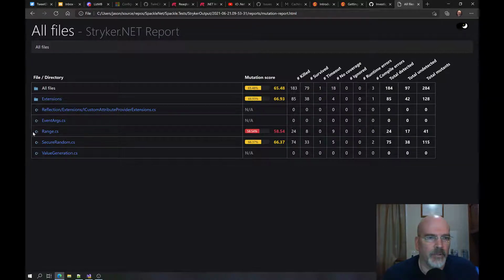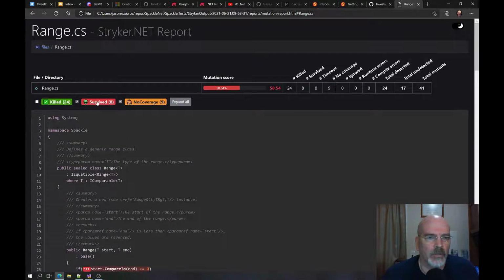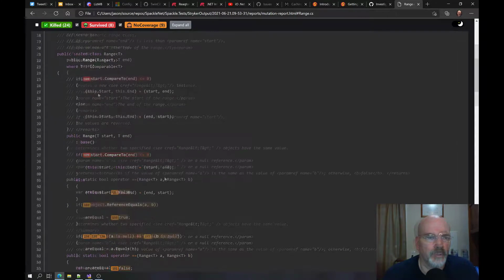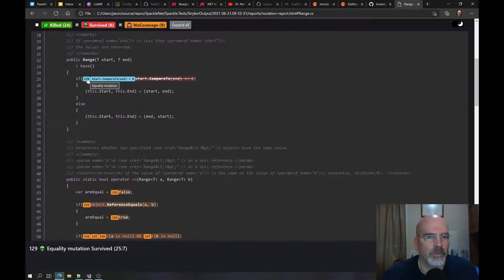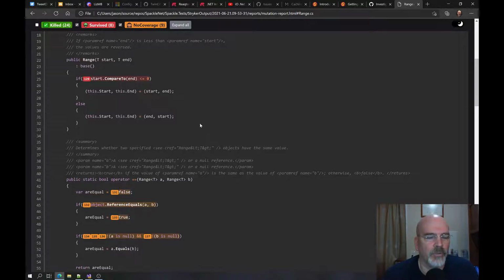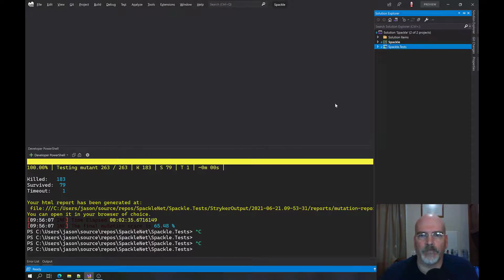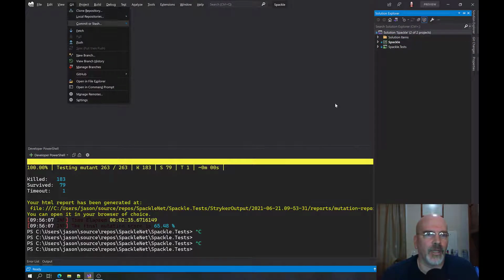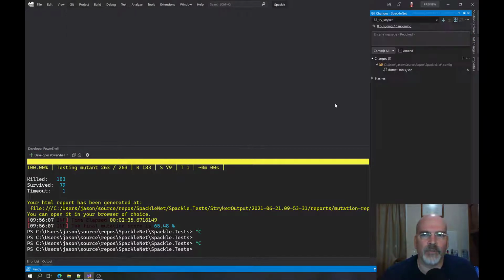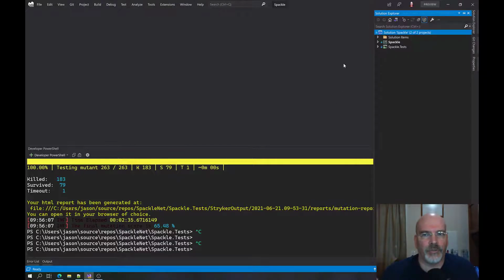Killed, survived. Okay, so what survived? What does that mean? Start, compare to, end is greater than or equal to. Interesting. So if I understand this correctly, and just to be clear, I don't know what this tool is doing, but all it did is add the .NET tools, which makes sense. It shouldn't just change your code here. I am interested from a technical perspective in what it's actually doing.